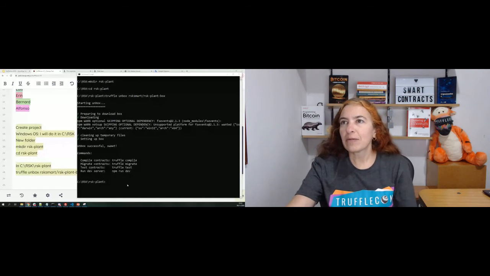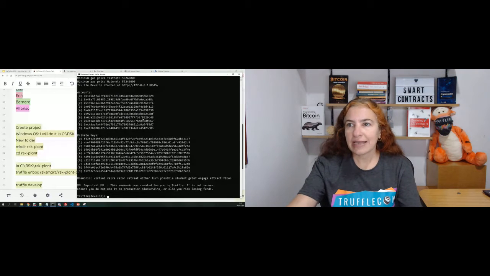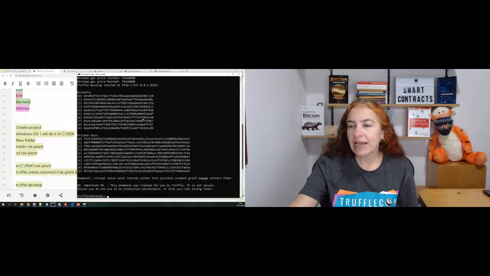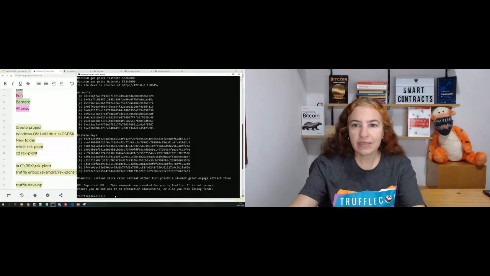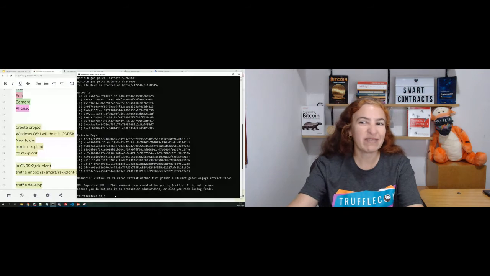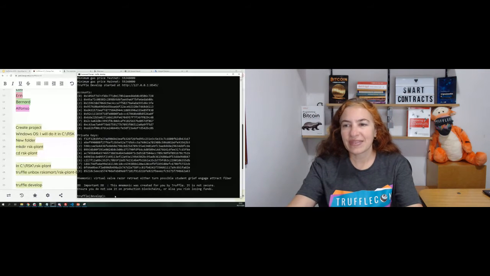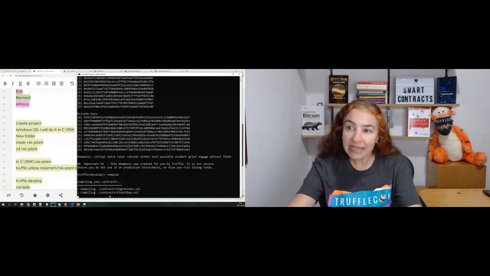In the Truffle Develop, we can see that we have 10 accounts and private keys and a mnemonic, and we can do some tests here without having a blockchain. So we will start here. It's very good. First command, we'll compile our smart contract. Do you have a smart contract? Yes, do you have a smart contract? We have a smart contract here, the plantshop.sol.